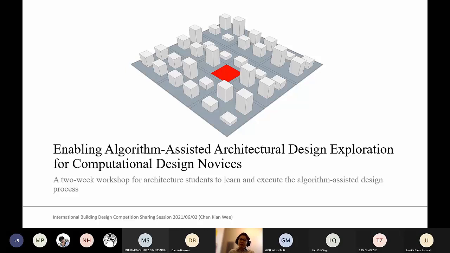In terms of that, the design brief given to them was very simple. I gave them a site like this, with some surrounding buildings, and a simple plot, and they were asked to design a high-rise tower using the algorithm-assisted design process that I have set up for them.